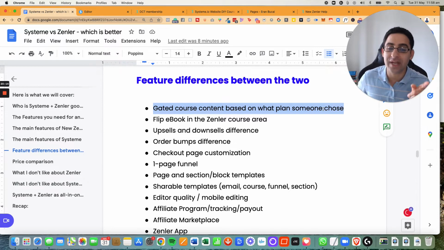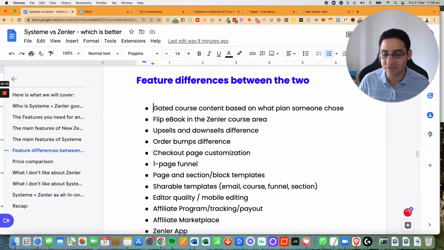You can do that with Zenler, which is a very good feature. You can't do that with Systeme. There is a workaround with Systeme on how you can do that. You'll basically give them access to another product. But again, that means you add another product. So anyway, this is a very, very good feature that Zenler has as well. This is a very popular feature that ClickFunnels has, and Zenler has done a really good job to do it even better, I feel.